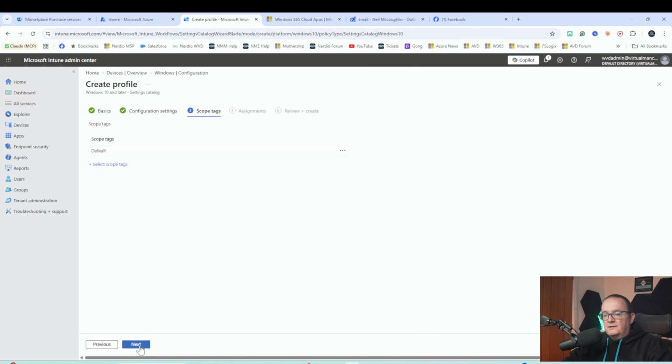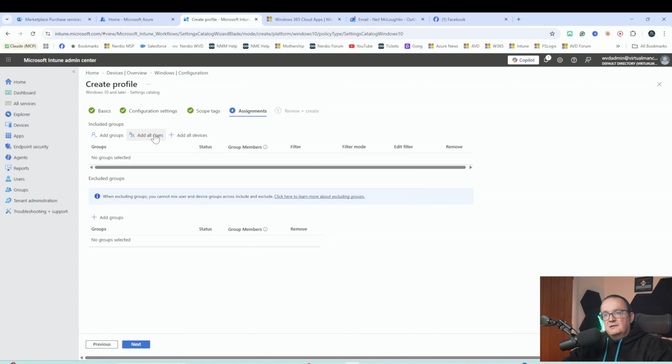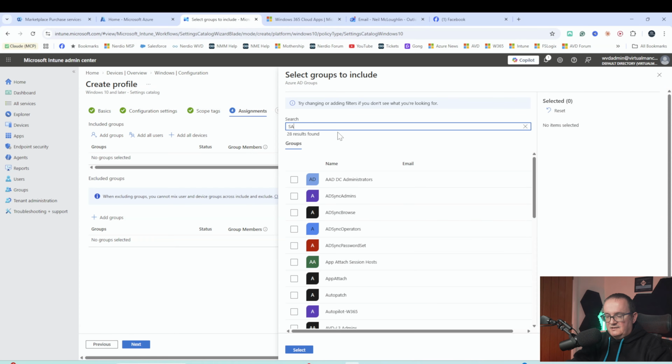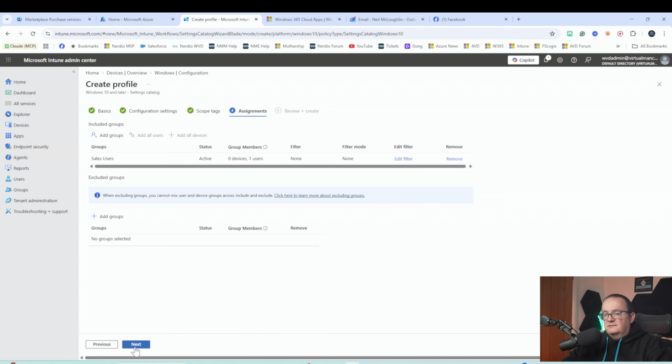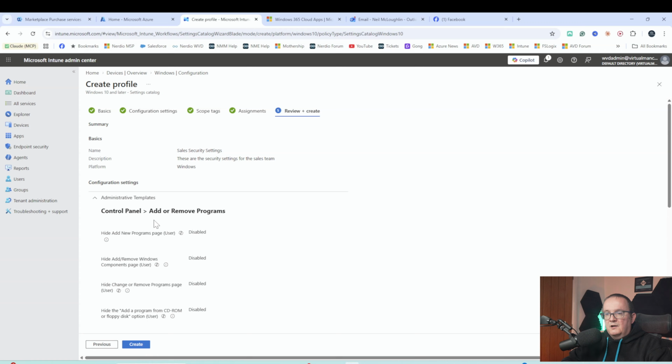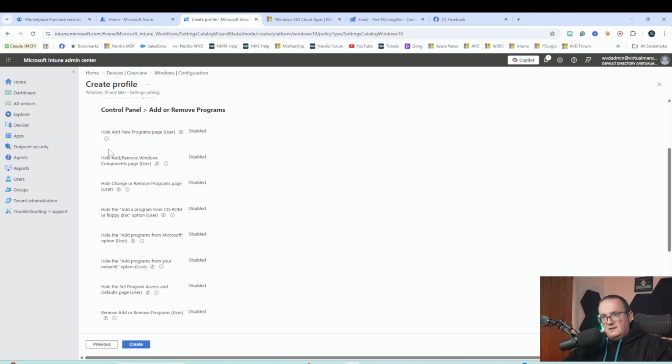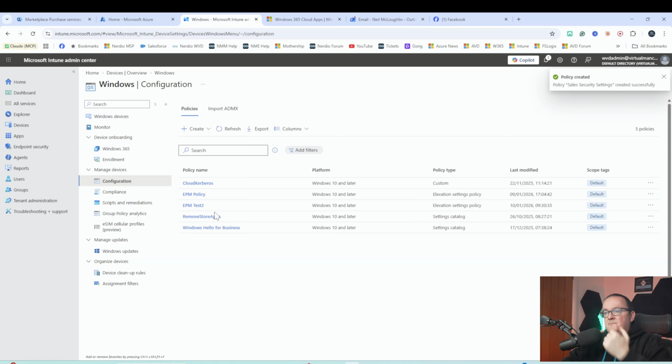Select next. I don't want any scope tabs and assignments. So here's where we can either set this at the device or we can set it at the user, right? And here I'm going to select the group which I created earlier, which contains the user. So sales users. I'm going to select that. Select next. And then we're going to click on and create. So that should be essentially hide and remove Windows components or change and remove programs. Okay. Click create. So that policy is then created.